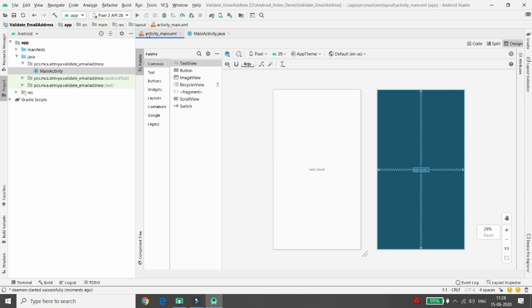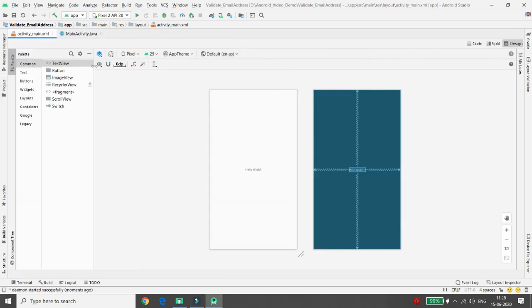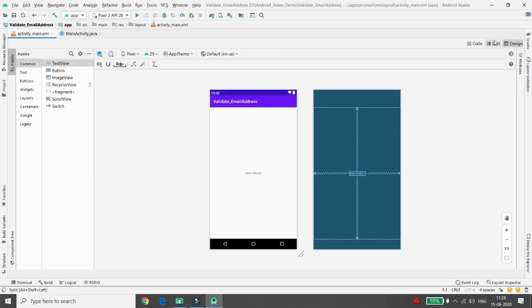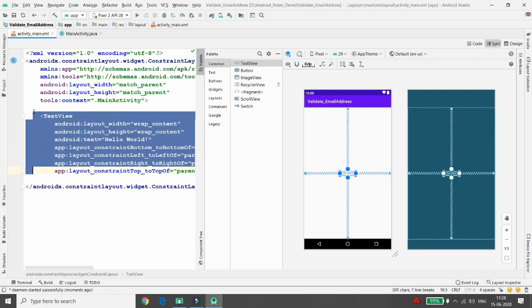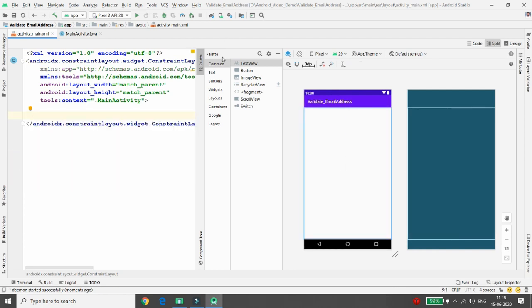First of all, you can click on activity main over here. Now here you can show the system UI. Now here you can split the screen. Now you can just remove this text view. I don't want the text view over here. Now here you can add the edit text.